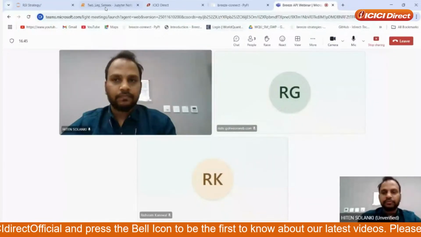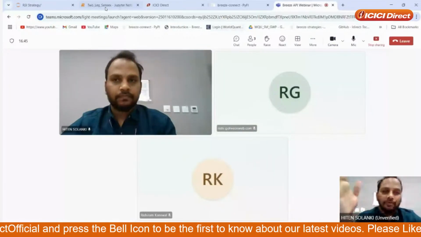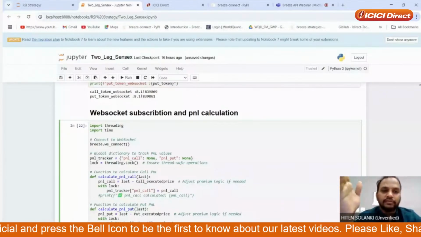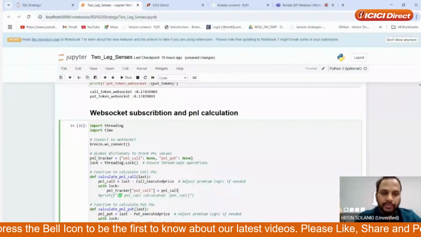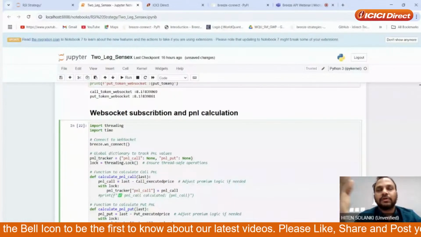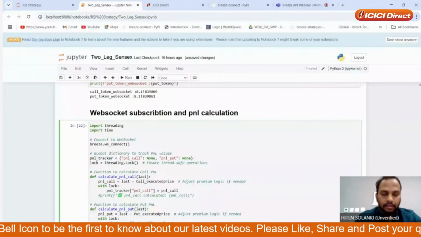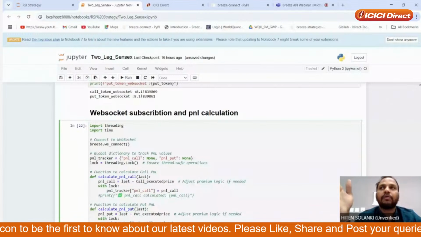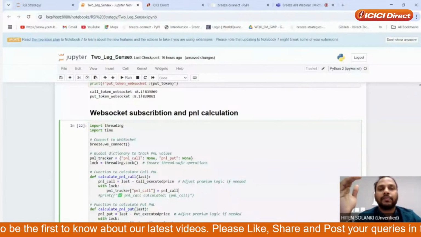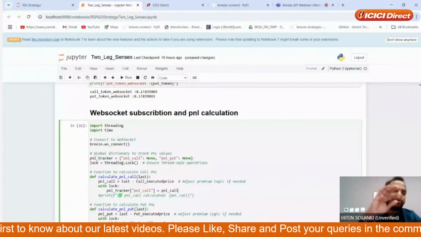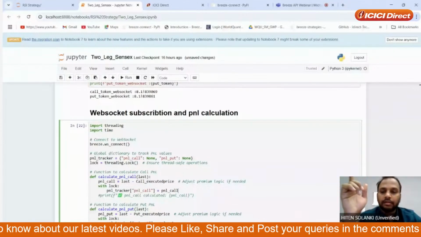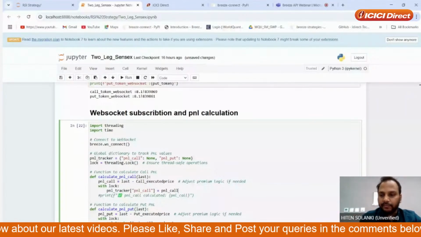So suppose your call order has been executed at 100 rupees, and your put order has been executed at 72 rupees. Now the total premium is 172. So this is the premium which you have paid. Now I want to find out exactly what the PnL currently is. So through WebSocket we are going to calculate the PnL. Now how to find the PnL using the WebSocket?